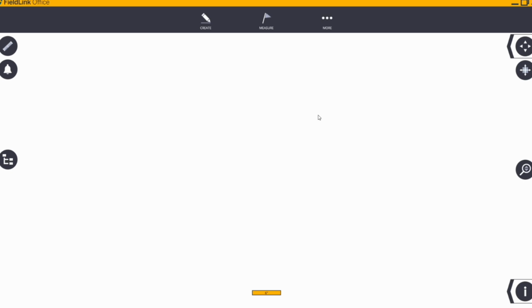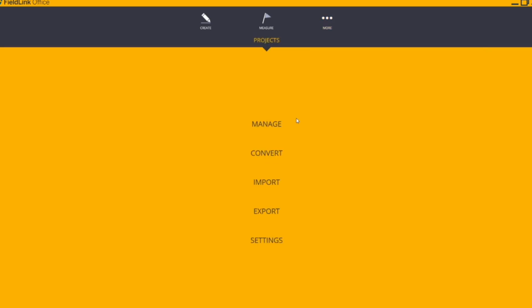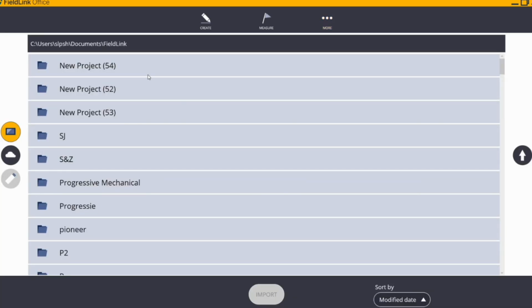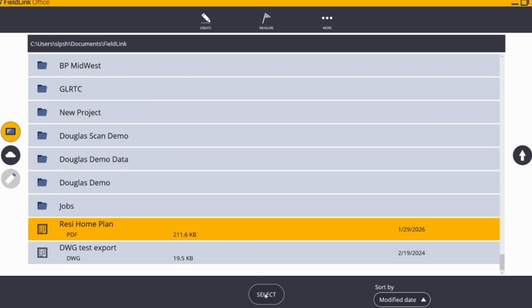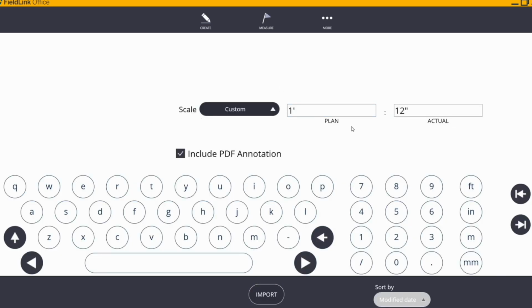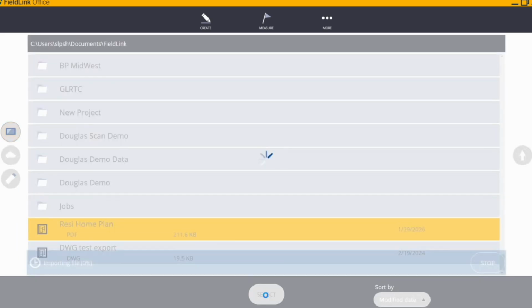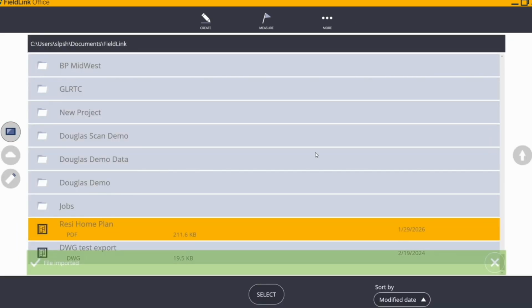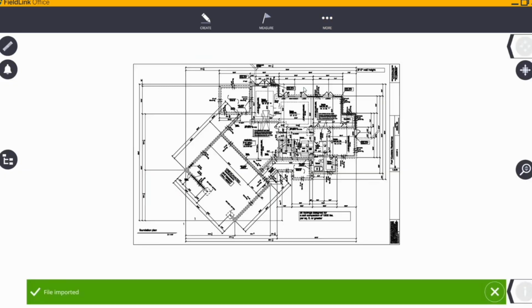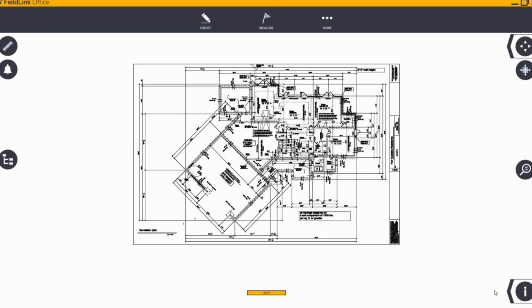So I'm going to start with a blank project here, go to projects, I'm going to import, go to where my PDF drawing is, select it. You'll enter whatever the scale says on the PDF, and that's going to import it into our layout software.